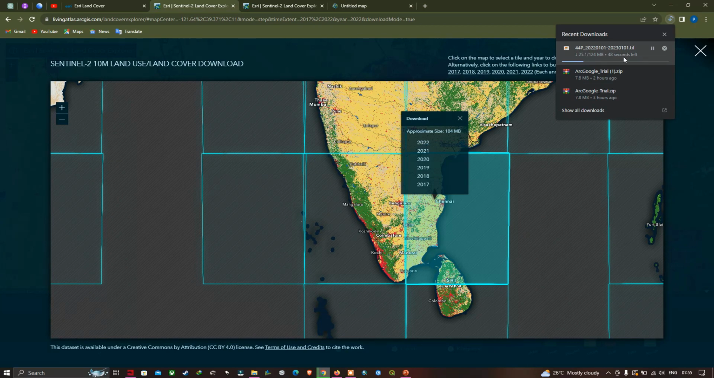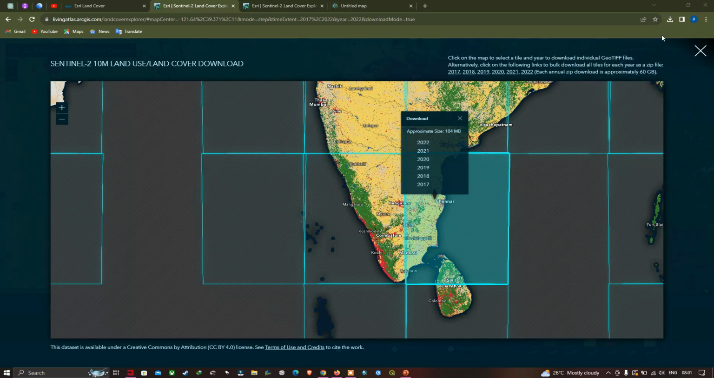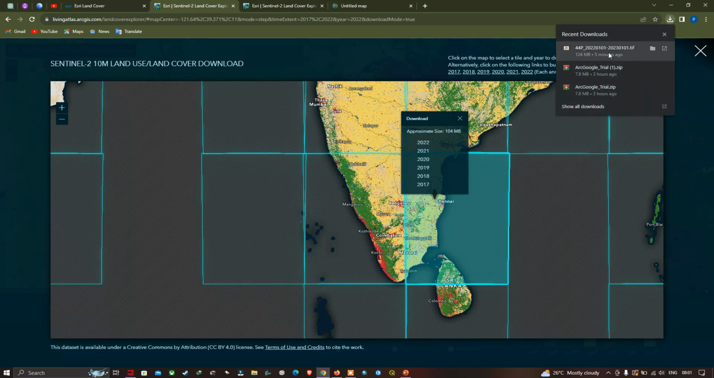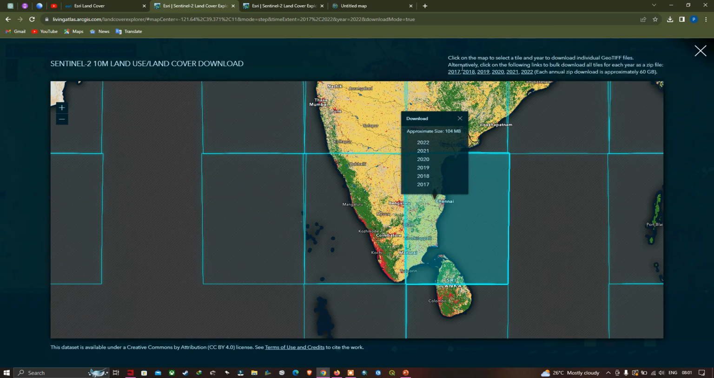So now we have downloaded our ESRI's land use land cover. It is around 124 MB. You can also visualize here, you can click on the map to select the tile and year to download the individual GeoTIFF files. Alternatively, click on the following links to download bulk downloads for each year as a zip file. For each year, the zip file is around 60 GB. That is, for 2017, the land use land cover for the entire world is around 60 GB. Likewise for each year, you can also download a bulk download, which is around 60 GB.